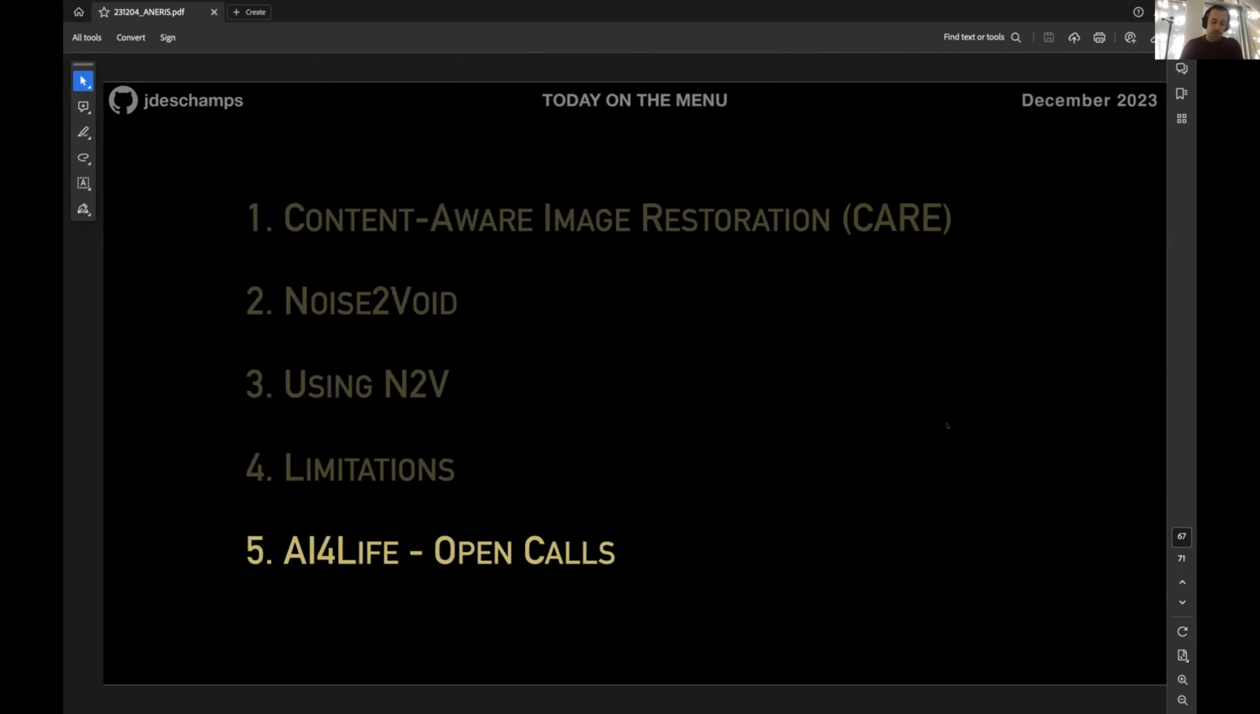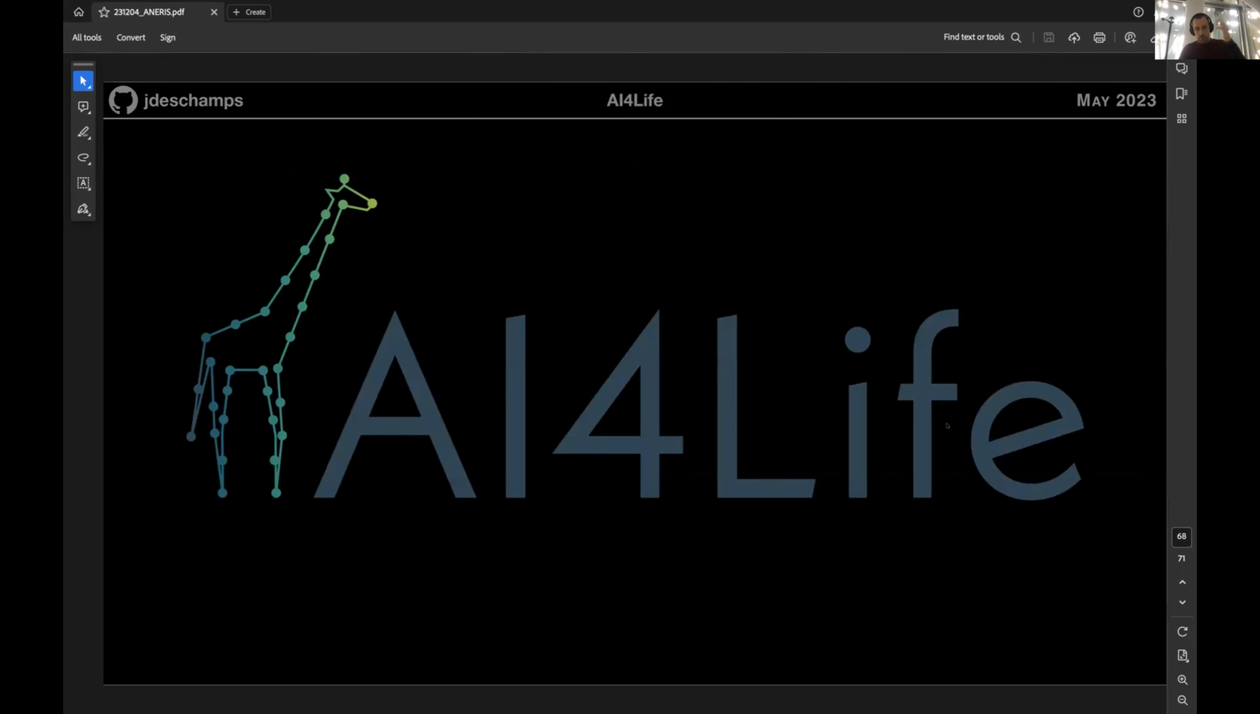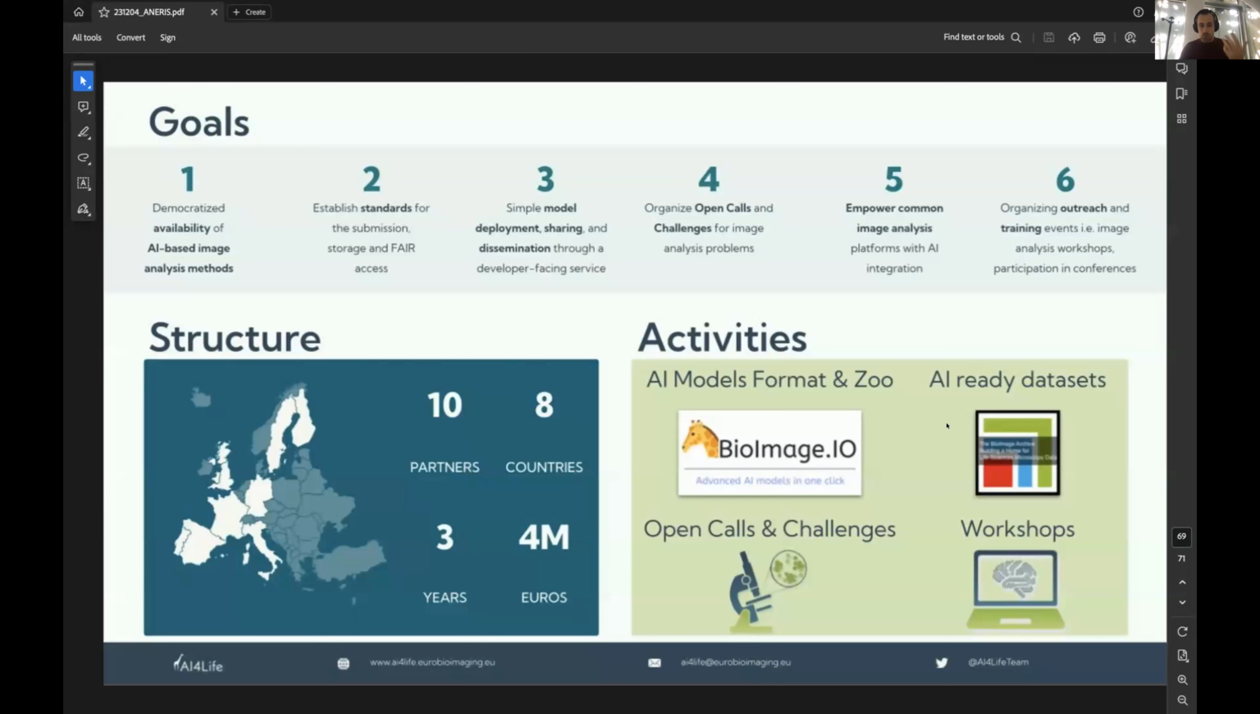And as was mentioned before, and also by ST last week, within AI for Life, this big EU grant that has like 10 partners, we're trying to make deep learning more open and more fair. And so among all the activities that are done within this consortium, there is the bioimage.io model zoo. It also comes with certain formats that bring a lot of metadata on the traceability and the fairness of the network, but also who trained it, how, what is it supposed to be used for. So this is a very, very important step.